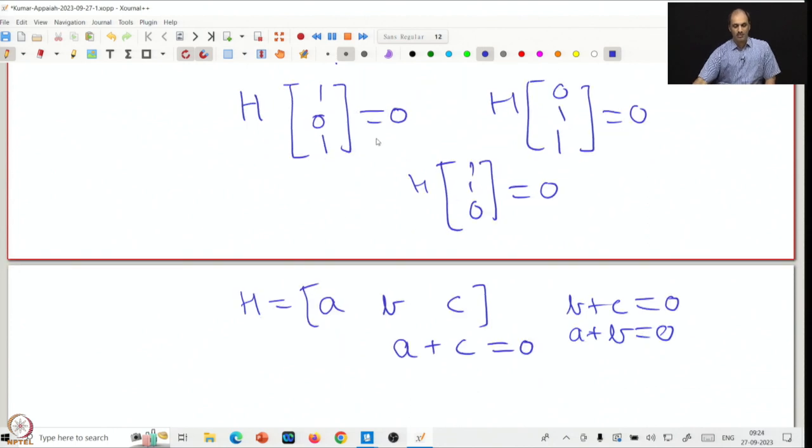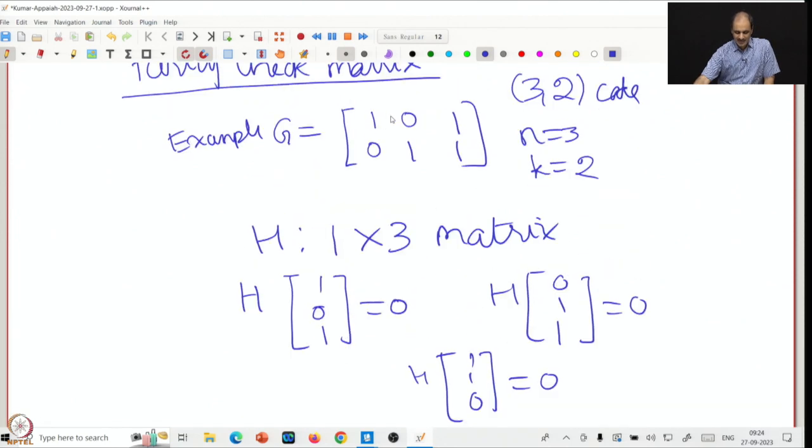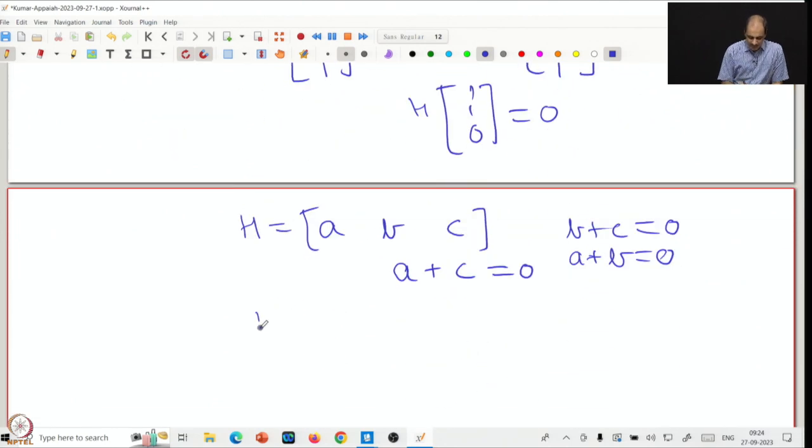Now, one way to do it is to guess. One guess I will make is that H is equal to 1, 1, 1. Does that satisfy this condition? 1 plus 1 is 0 in the binary sense, 1 plus 1 is 0, 1 plus 1 is 0. So I am guessing that 1, 1, 1 is the parity check matrix.